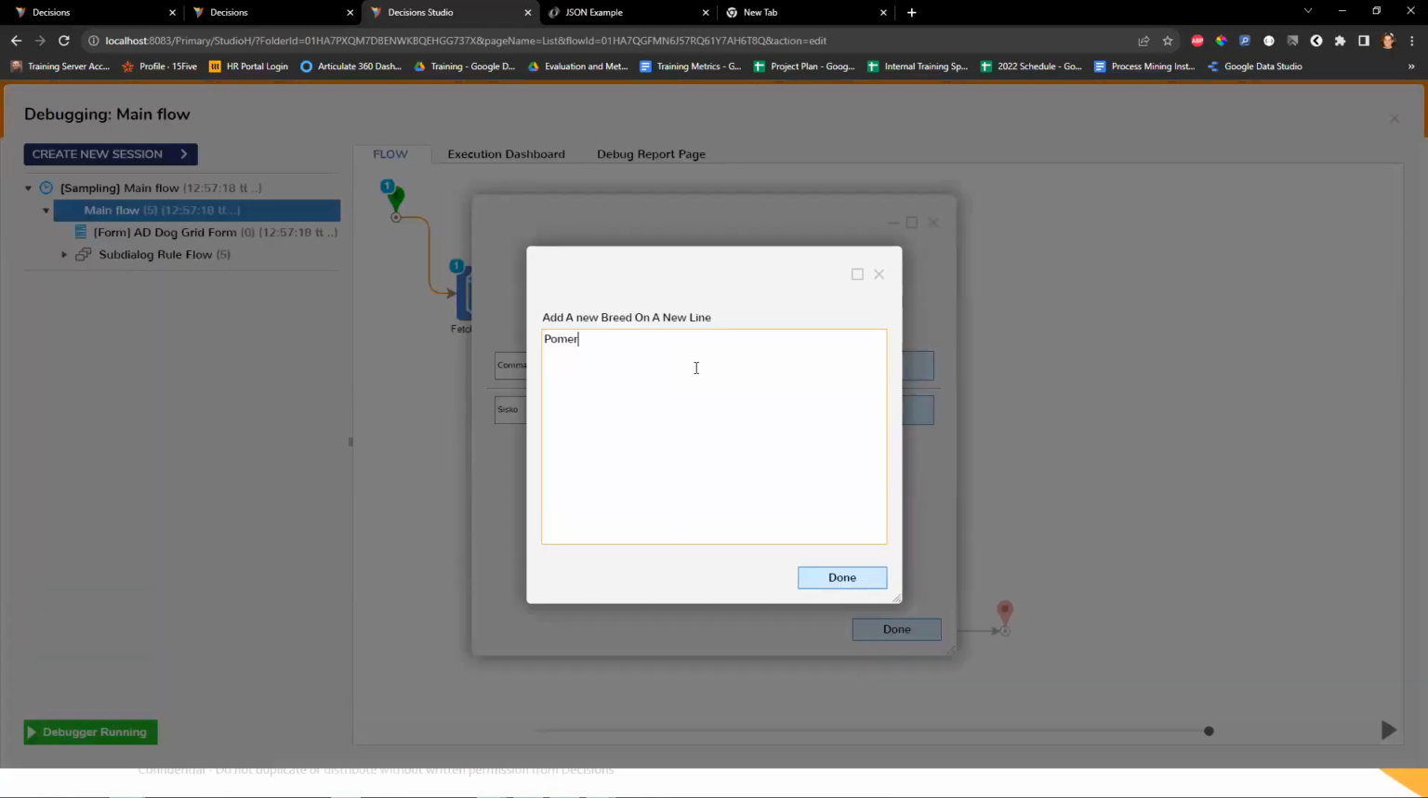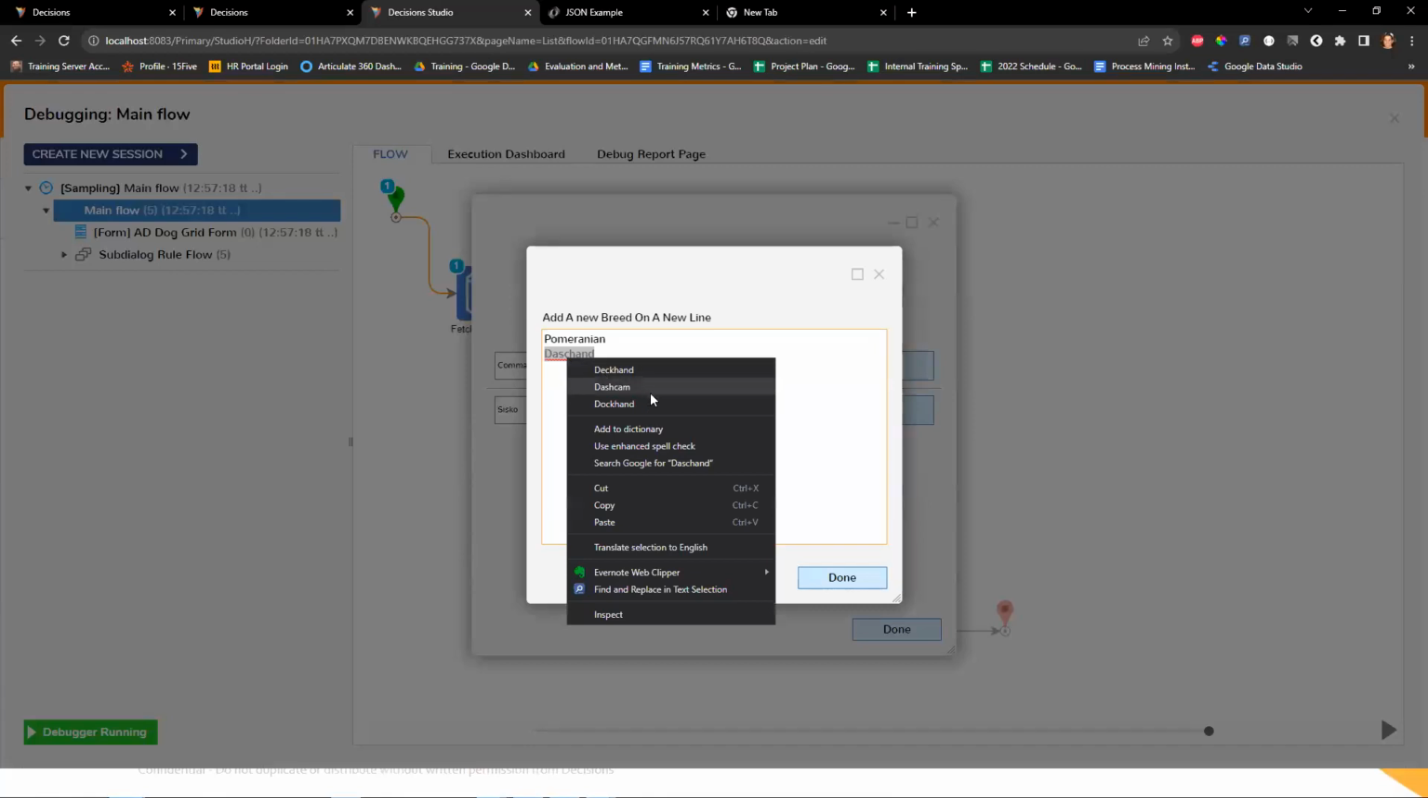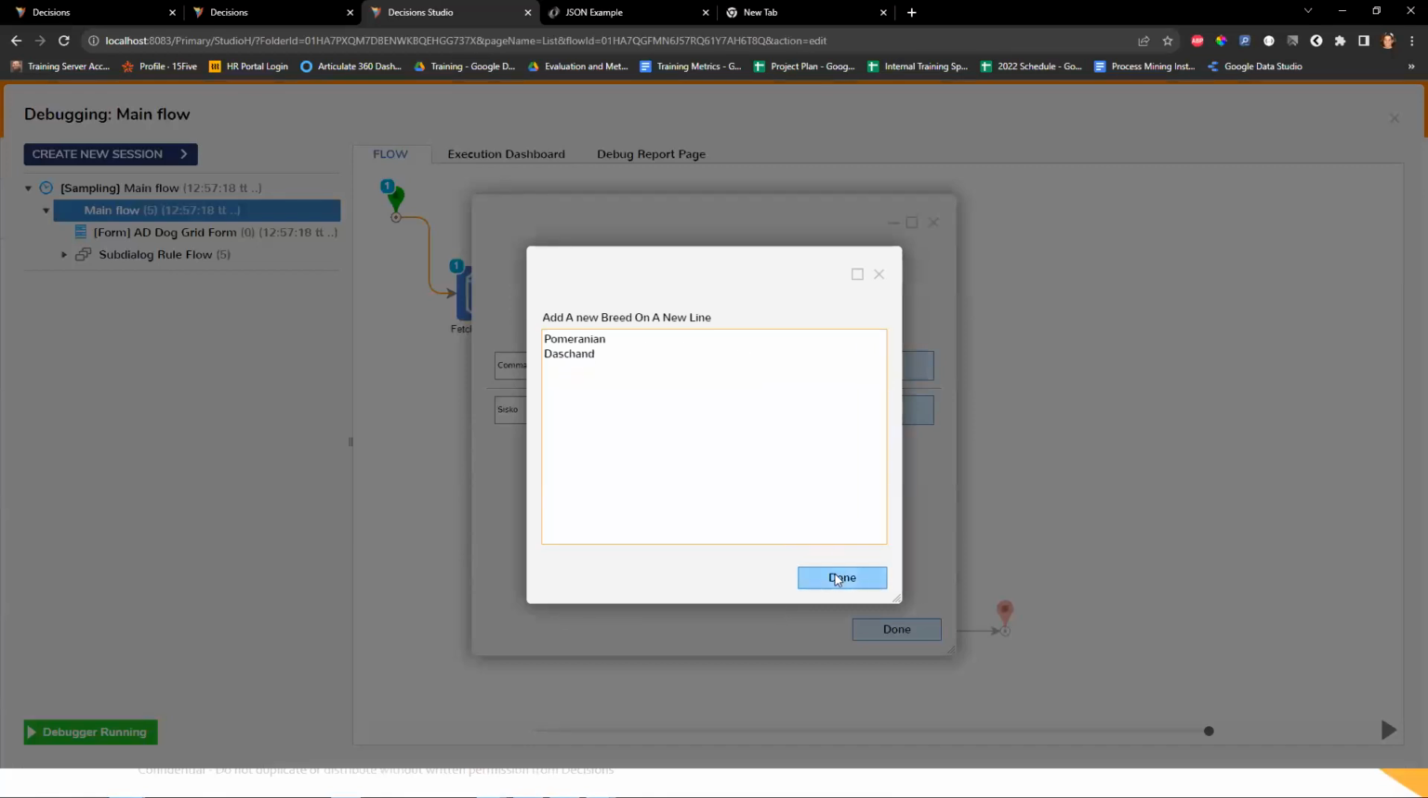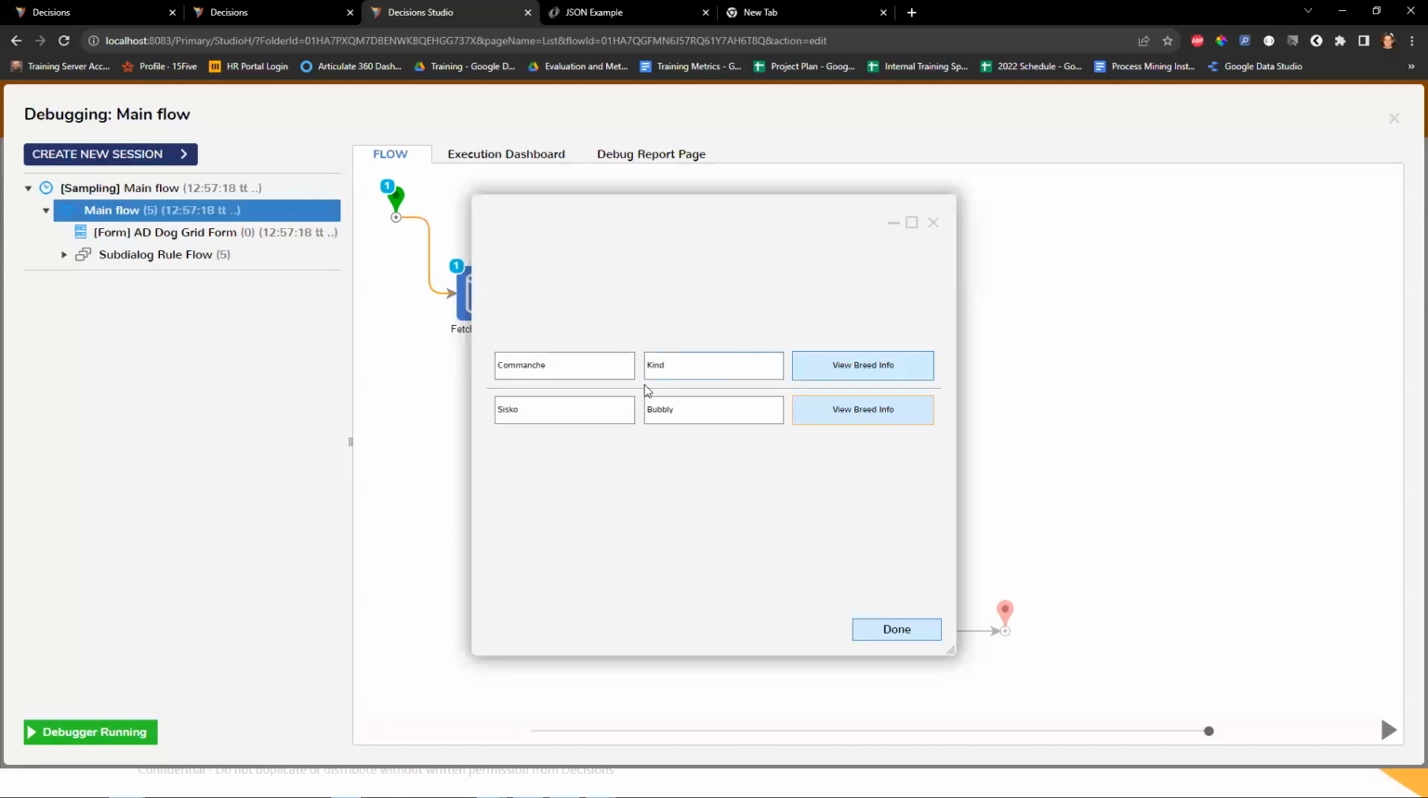This was a Pomeranian. This was also a Dachshund. It was every short dog you can imagine. I can't spell Dachshund. We're saving it. Done. And then I can say view breed info, and that's what it has. So there's one iteration of it, Nancy.